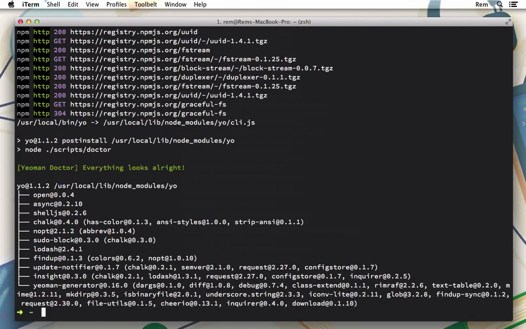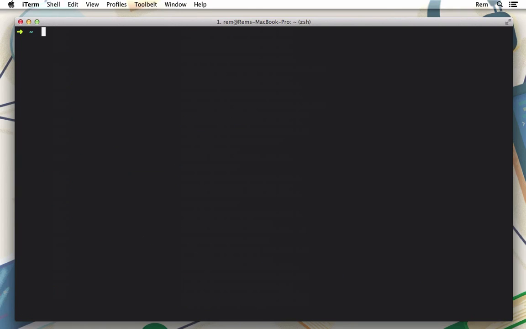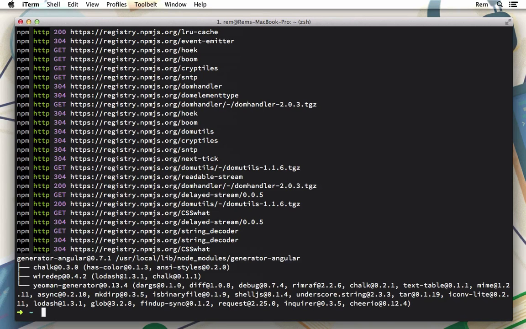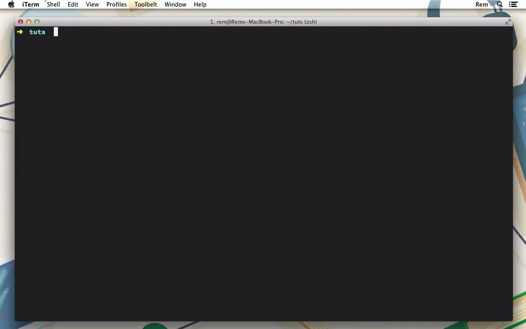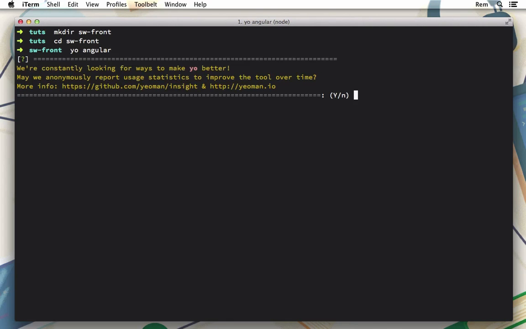Okay, nice. Now also we need Angular generator, so let's install it with npm install globally generator Angular, like this. Okay, so now we're ready to bootstrap our application. So here, let's create folder for our project, and we call it SW front, and let's cd into it. And right here, let's generate your Angular. It will ask us several questions.